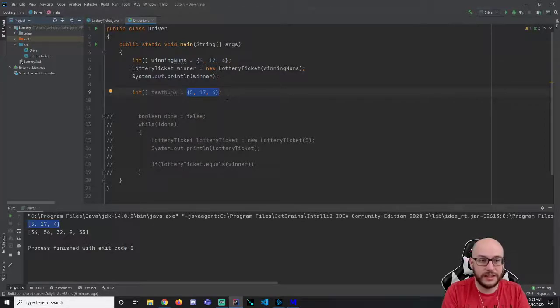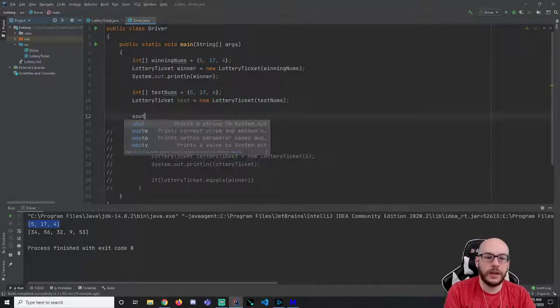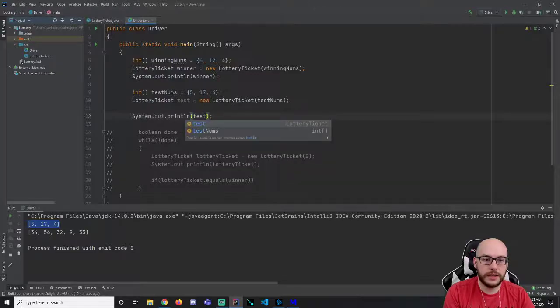The other option is to say that test nums is equal to winning nums, which is when we're playing with pointers, and that can get real confusing when we're talking about two objects being the same. So I'm going to create a test lottery ticket using test numbers. What I'd like you to see is that we have two completely different lottery ticket objects. I'm using the new operator, using two completely different sets of integer array variables, numbers, I should say. But I want to know, are they equal? Is test equal to our winner?